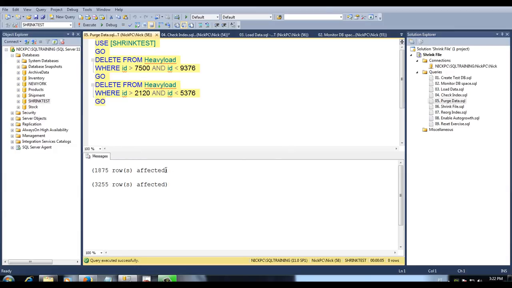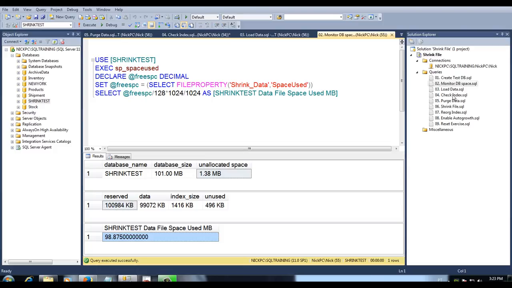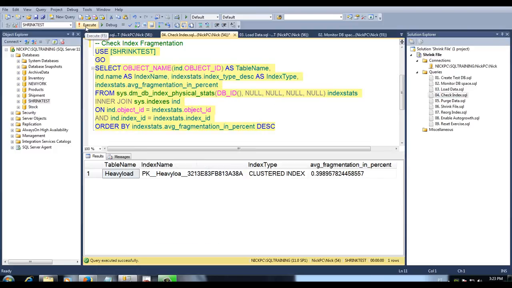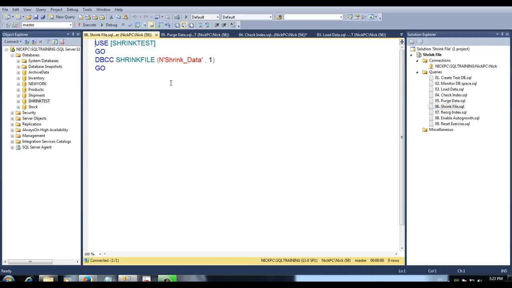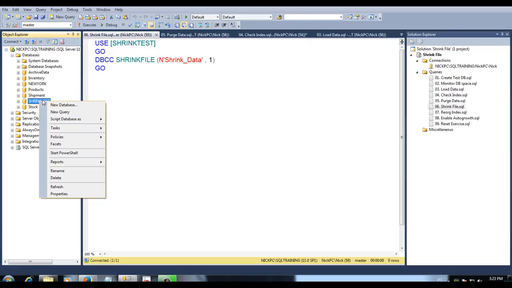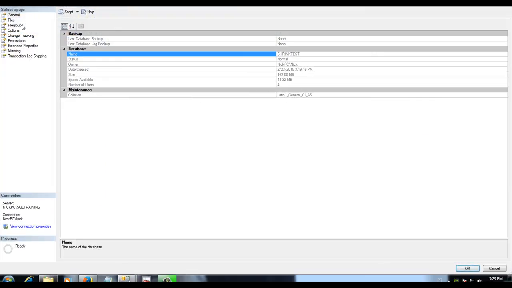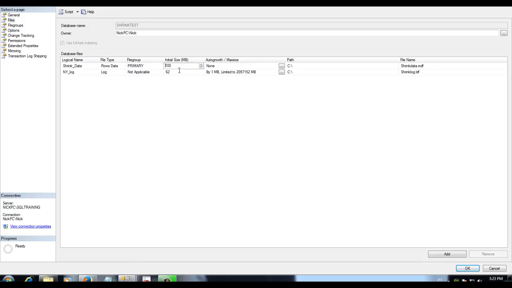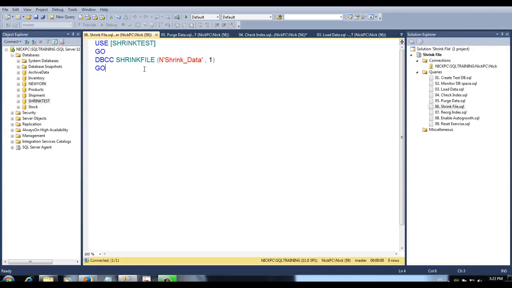There it is, the rows affected. If I go back here, oops, it's at this. Hit execute, only 0.10% of increase, so still not a concern. But now, let me shrink the data file to see what actually happens. And before I do this, I'm going to inspect the properties again for the data file. You can see 100 megabytes, shrink data. Let's run this.